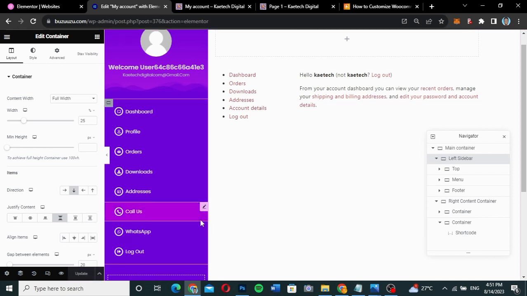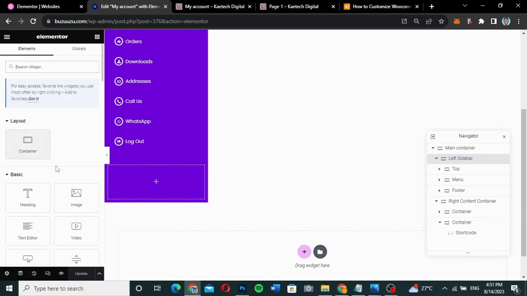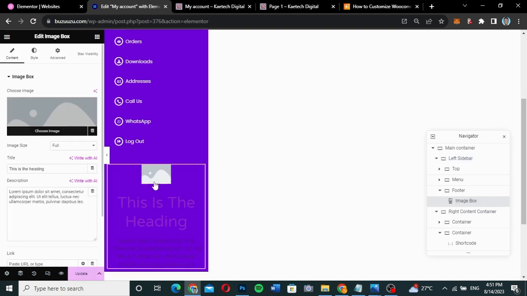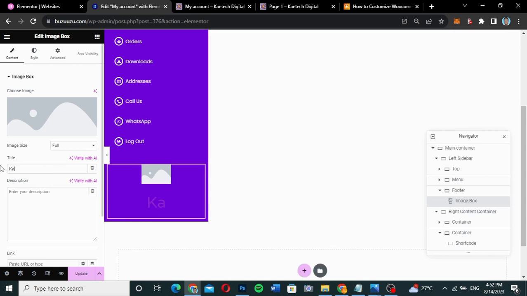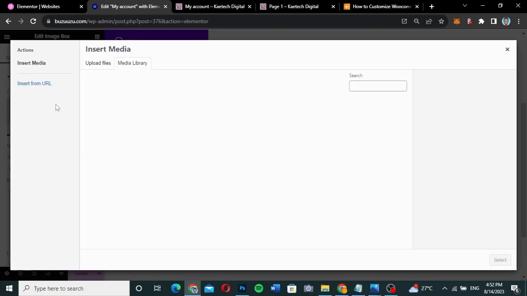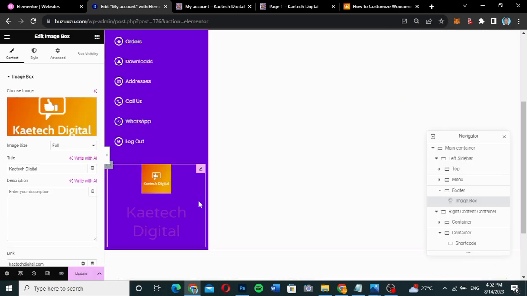The last one that we're going to do is this one over here. I'm going to click over here and bring in an image box. You see this one over here, image box. I'm going to drag it into this container. Now I'm going to remove this whole thing and just say Kitech Digital. Of course you can link it to anything, so I'm going to link it to my website. Over here I'm going to bring in my logo. As you can see, this is the logo that I want, and I'm going to insert it over here.